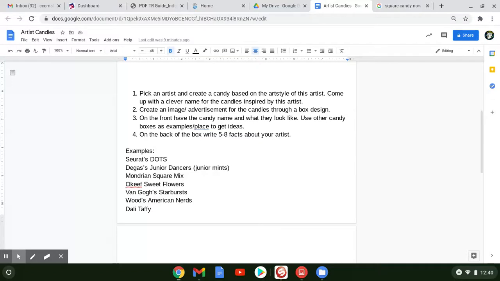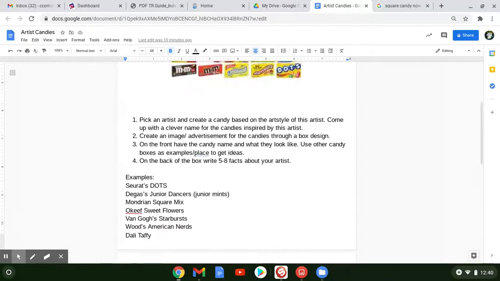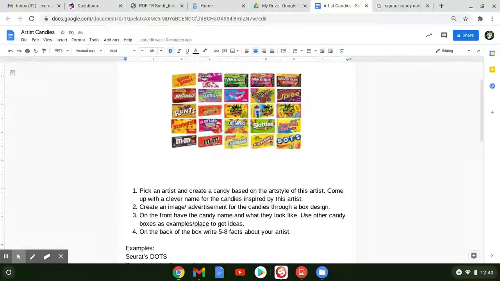You could do an O'Keeffe Sweet Flowers, like Sweet Tarts, but in the shapes of flowers. You could have an idea like Van Gogh's Starbursts. You could do like Wood's American Nerds. You do Dali Taffy. And I'm sure the list of examples will grow as you guys come up with stuff. But these are just some to get you started. And if you don't like any of those, like I said, go back and look up pictures of candies because as you do it, it's going to come to you.